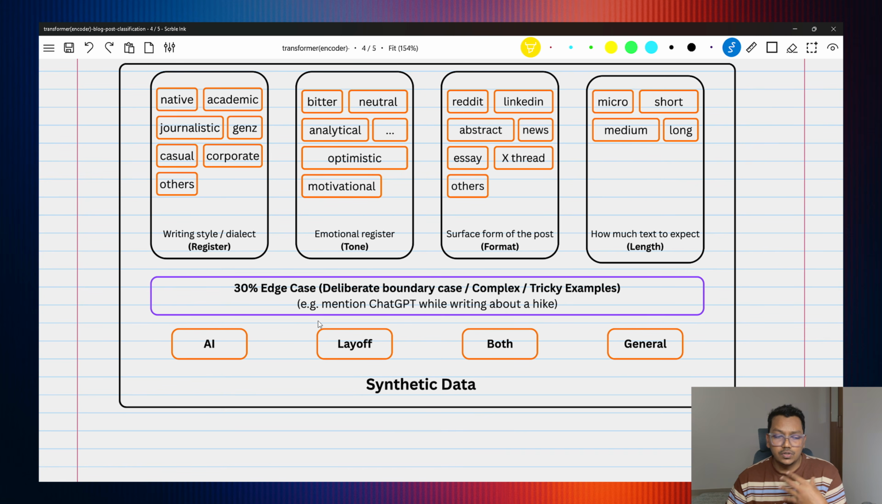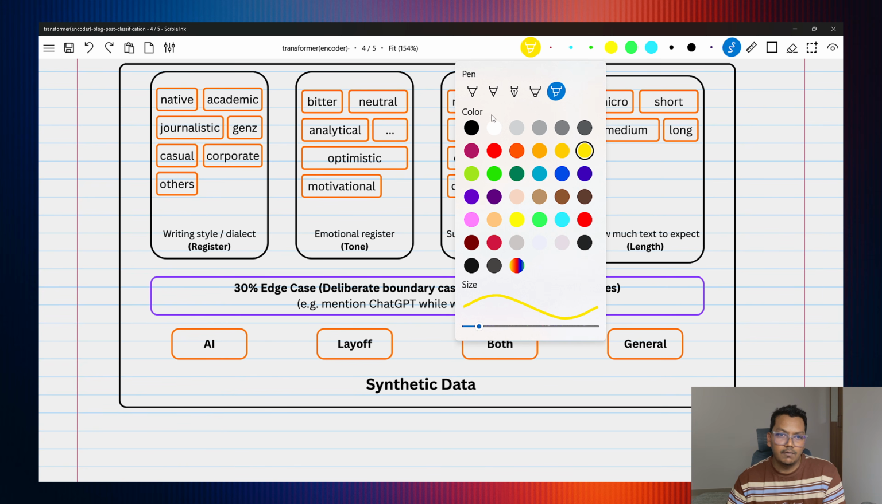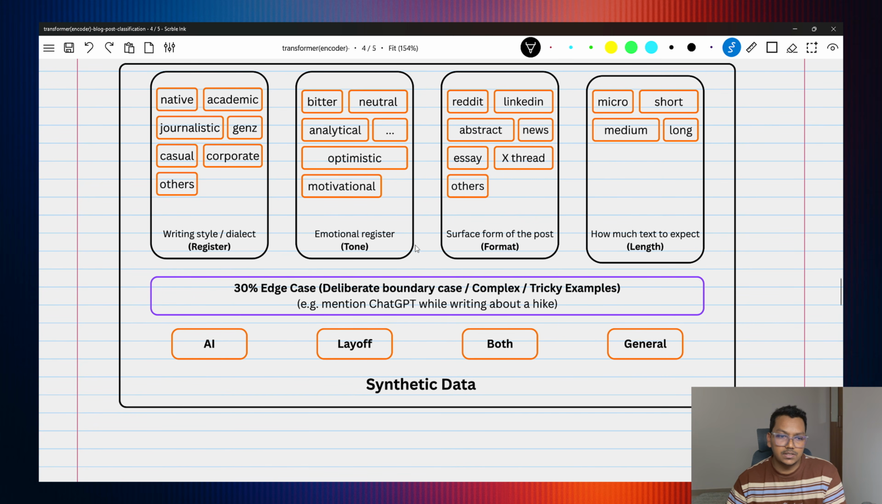So now let's suppose for AI, what we are creating data set for AI, and for each category I'm creating 30% of edge case. What do we mean by edge case? Well, edge case is nothing but a special scenario or a complex scenario. As I mentioned, 30% edge case means deliberate boundary cases, complex as well as tricky examples. I'm calling it edge case. Others are the rest. 70% is simpler examples. The 30% is the edge case.